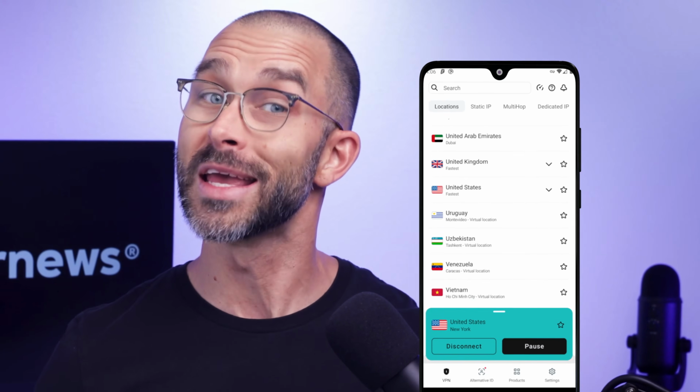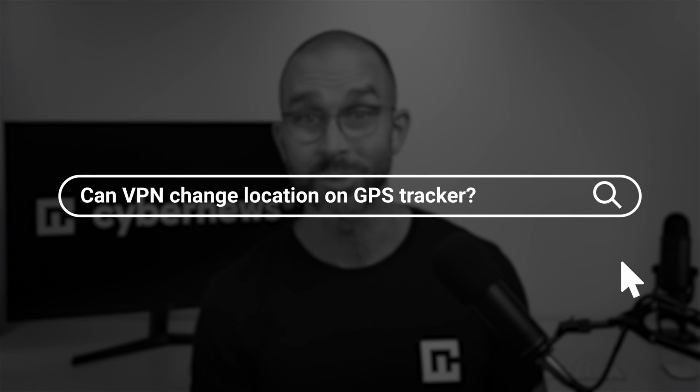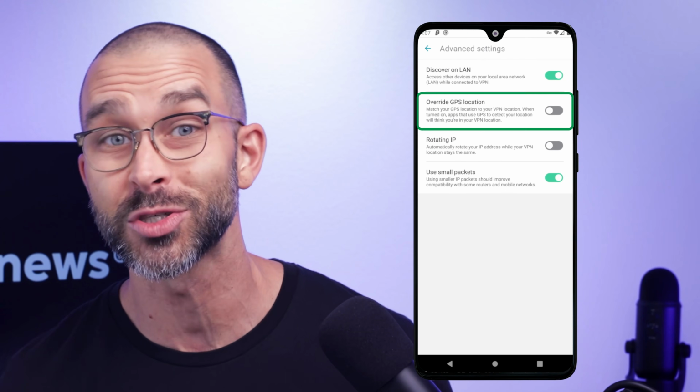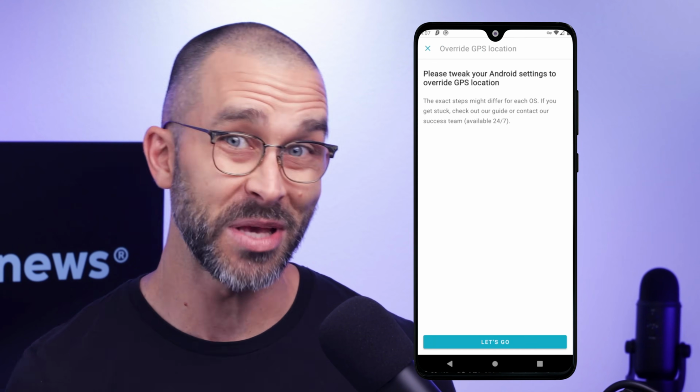And if you were wondering, can VPN change your location on a GPS tracker? With Surfshark, the answer is yes. On Android devices, Surfshark offers a GPS spoofer feature, which masks not just your IP, but also your GPS position.